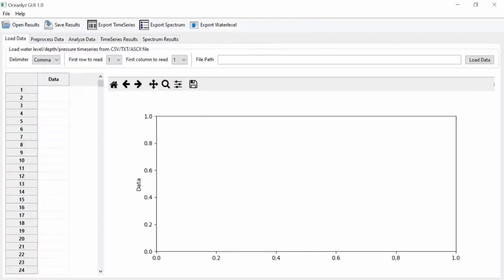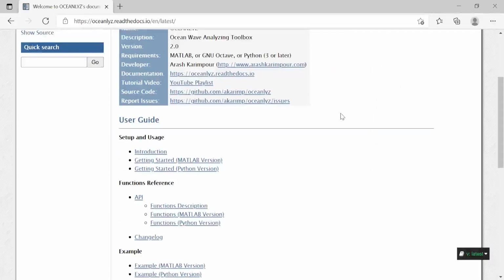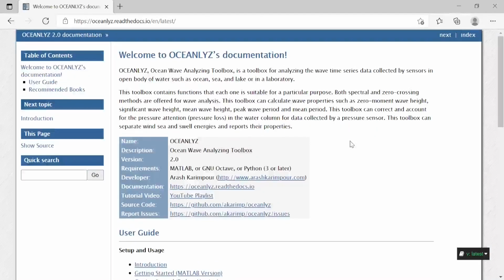Hi, today I'm gonna start to talk about how to use the OCEANLYZ GUI. If you are familiar with the OCEANLYZ, it is the toolbox that we can use to analyze wave data. It has two versions. If you go to its documentation website for MATLAB and Python version, both of them are open source, so you can use them with either MATLAB or Python. But there is another version of that.